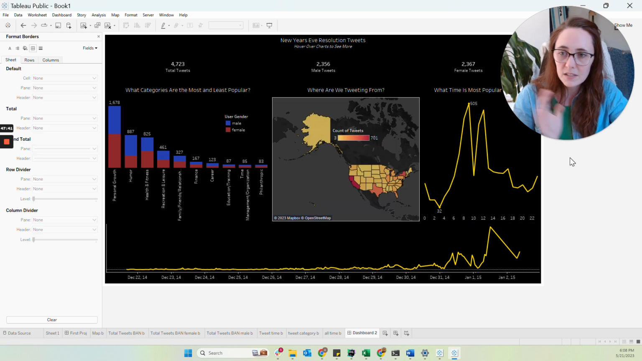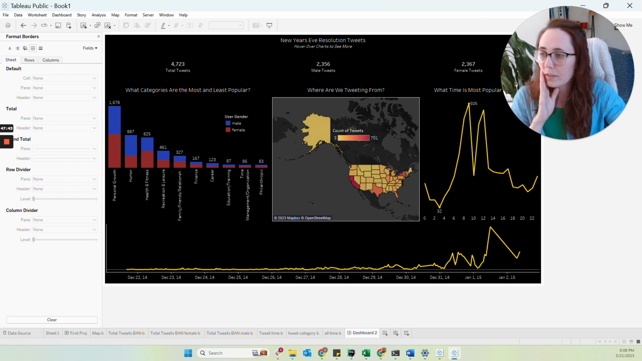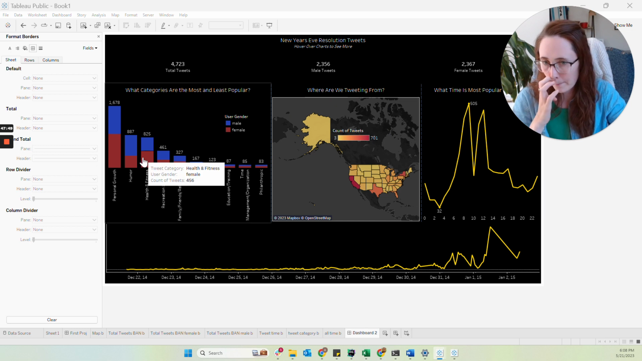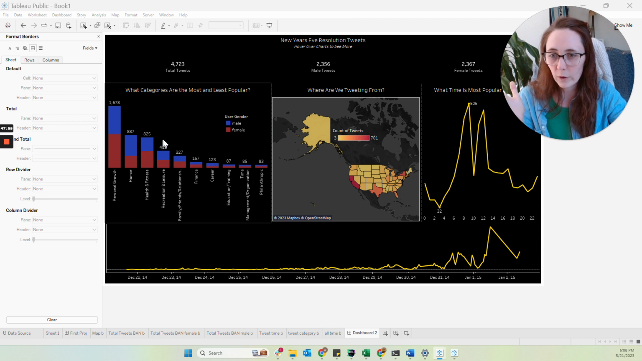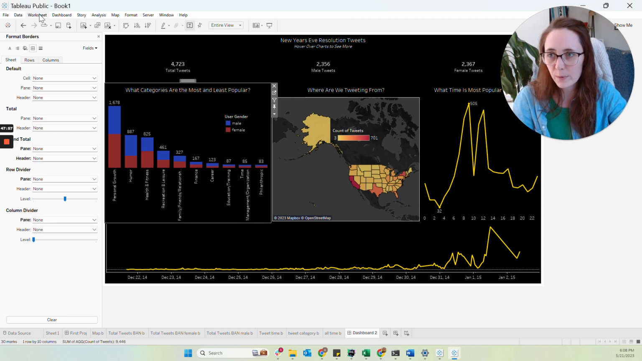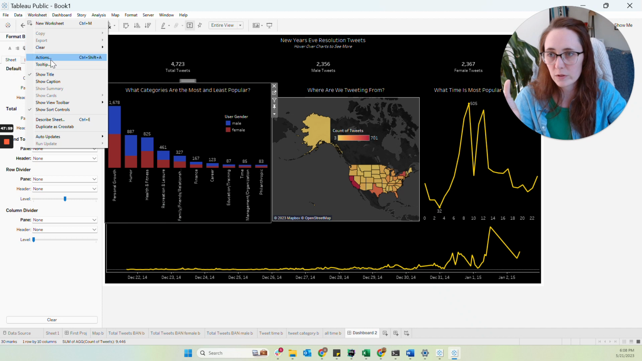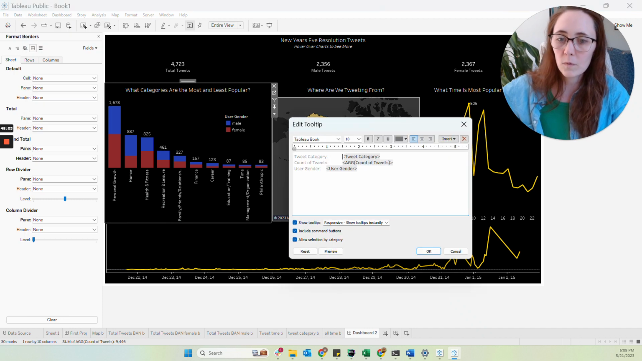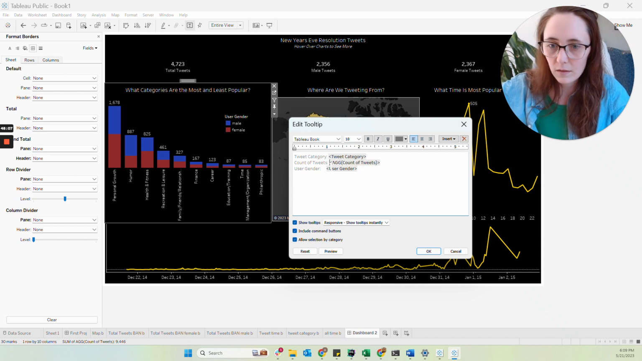Okay, this is looking pretty good. Something that I'm not going to do in this tutorial with you is all these tooltips. I showed you an example of how I would change them before. I'll do one tooltip with you, but I think it's redundant to go through all the tooltips here. Basically, we want to know the tweet category, count of tweets, and the user gender.